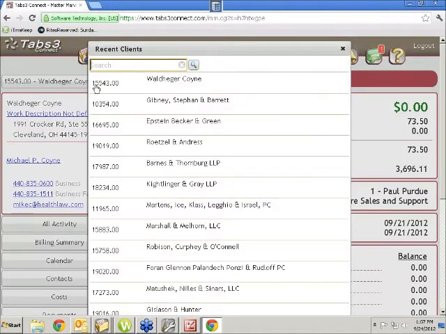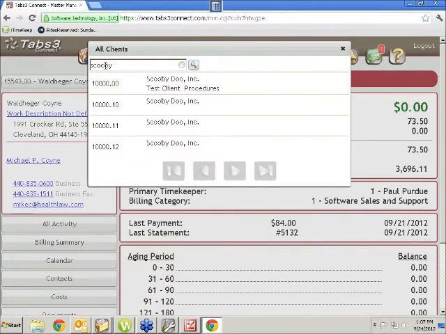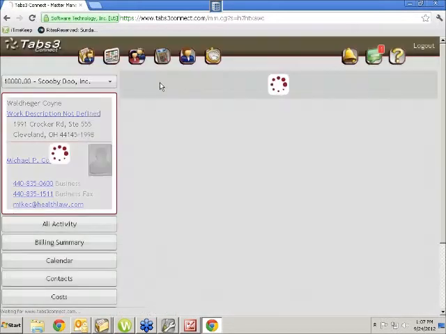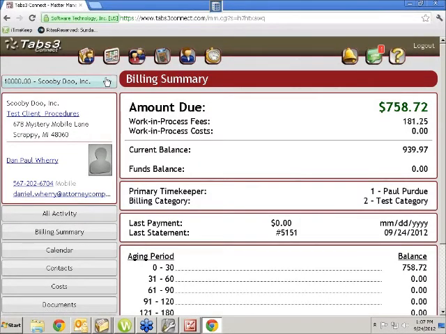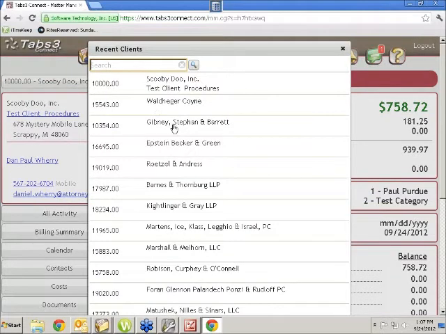Now, we're going to look really quickly at a different client. We're going to search for Scooby-Doo. And one thing you'll notice is that my ability to select clients is a little bit different. I'll pull this one up. When I click on this list here, it pulls up my most recently used clients, or at least my most recently accessed clients, and then gives me a search box.